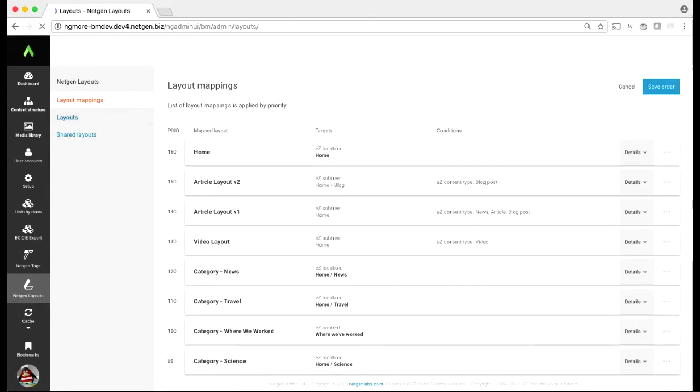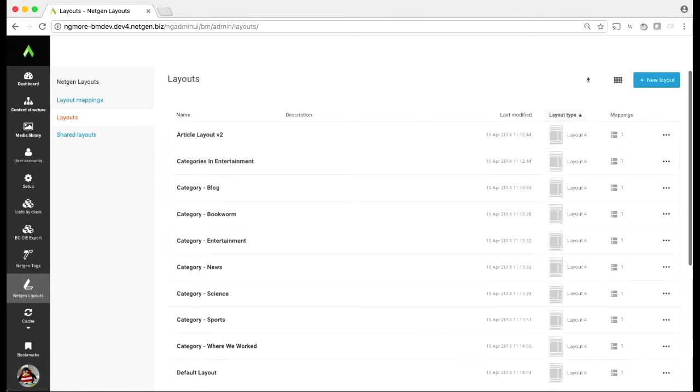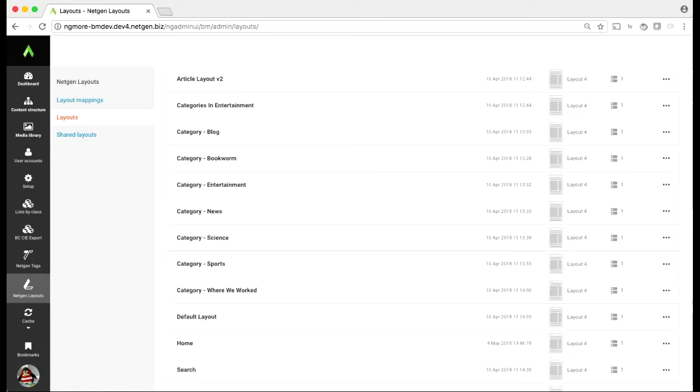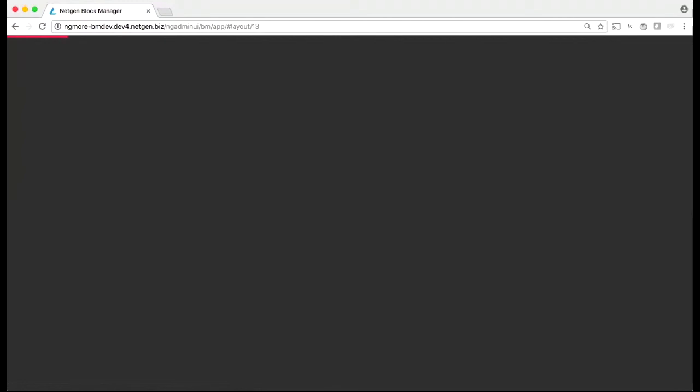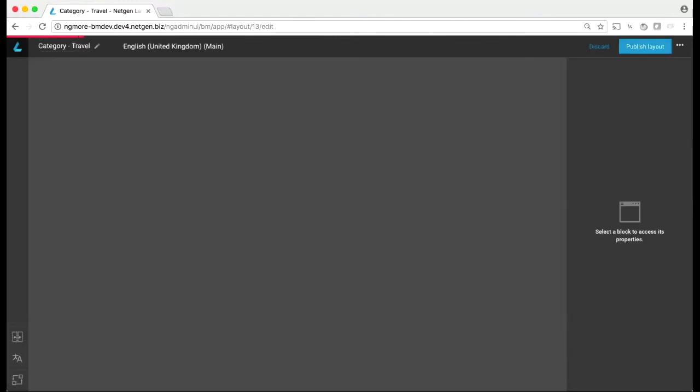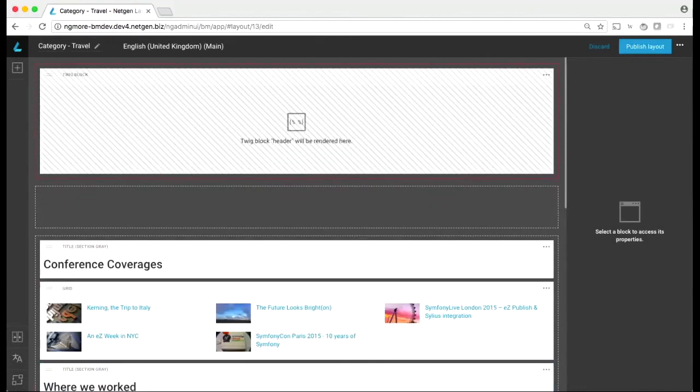Okay, so let's see the one last thing. I think we were looking at which layout we were changing last. It was the category travel. You see, I found with sorting which one was changed. So for this one we changed the layout type. It had the right column before, now it doesn't. So I'm not happy with that.